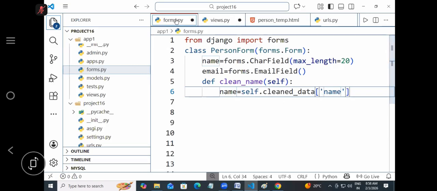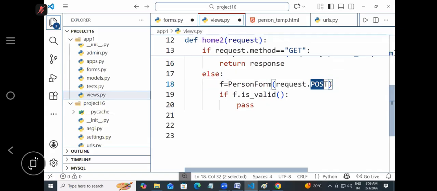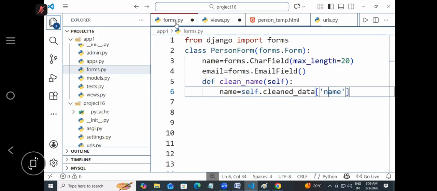Now, is cleaned_data holding this data or not? Yes. Which data is it holding? POST data. Now you are reading the data by saying name. Now I am checking.